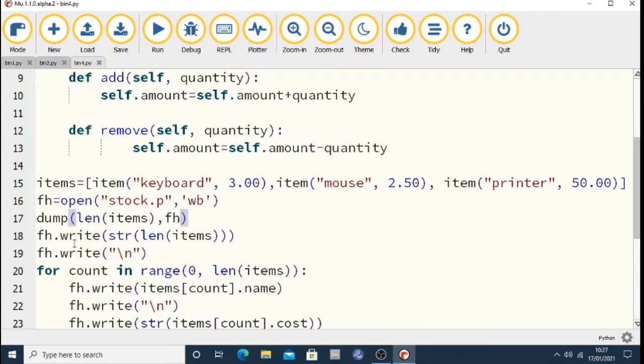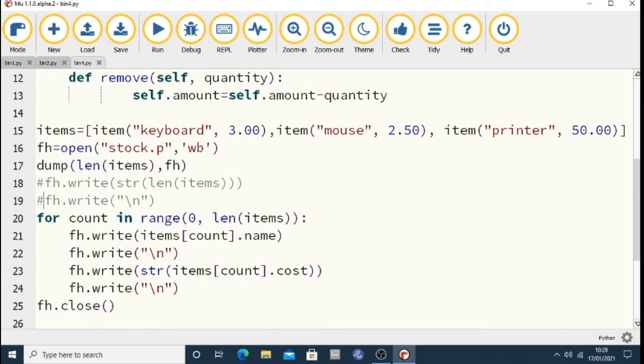That's a slight improvement on this one because we don't have to cast it. We don't have to say string, so we can get rid of that. And also, we don't have to say write new line. It just saves a piece of data for us. And you can save lots and lots of data to the same file. You just keep saying dump each time.